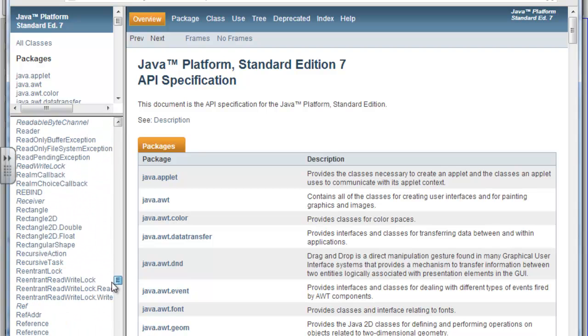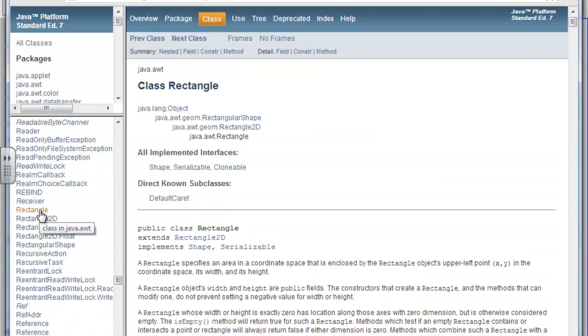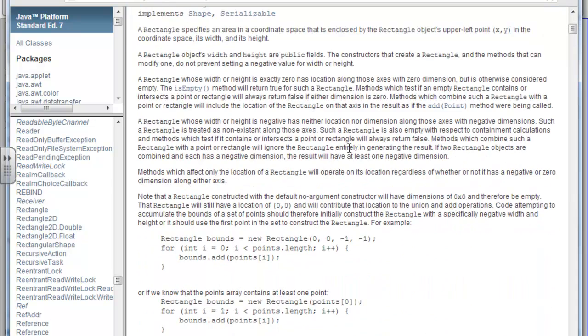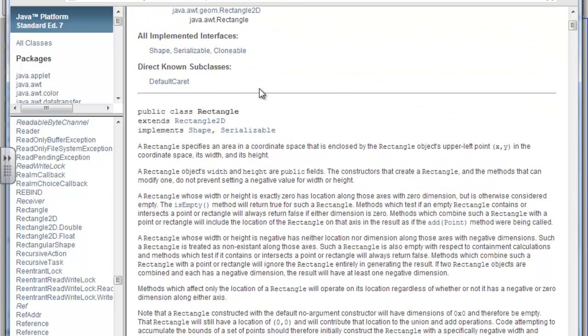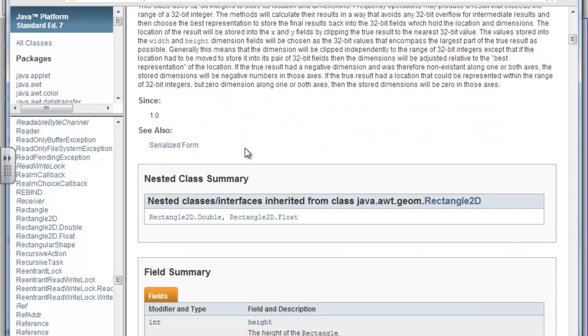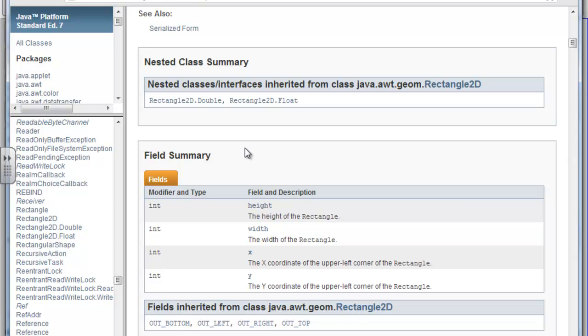So we could scroll all the way down here to rectangle. And this is what we were just messing with. So it's under Java, Lang, Object, AWT, Geom, Rectangular Shape, Rectangle 2D. Finally get to the package java.awt.rectangle. And direct subclasses has apparently default caret is a subclass, which we'll get into later. So all these things you can scroll down and find information about rectangles in the rectangle class.